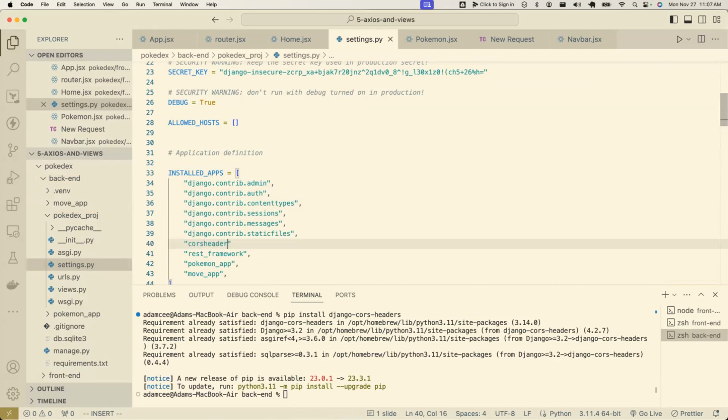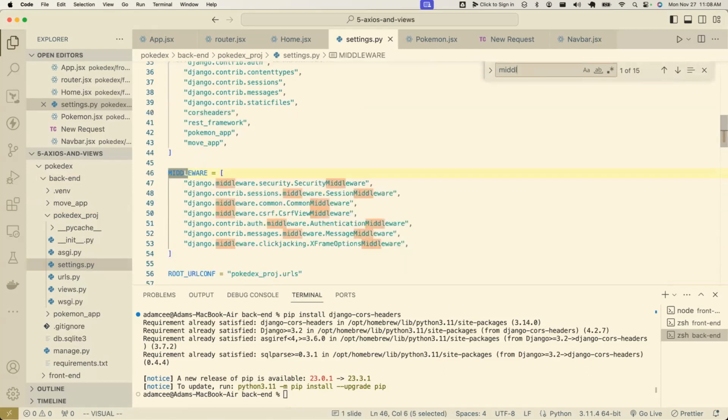We need to add corsheaders to installed apps in settings.py. These steps are explicitly laid out in the lesson doc for today, so that'll be a good reference. We also need to put it in an area of settings.py that we haven't seen yet, which is called middleware.